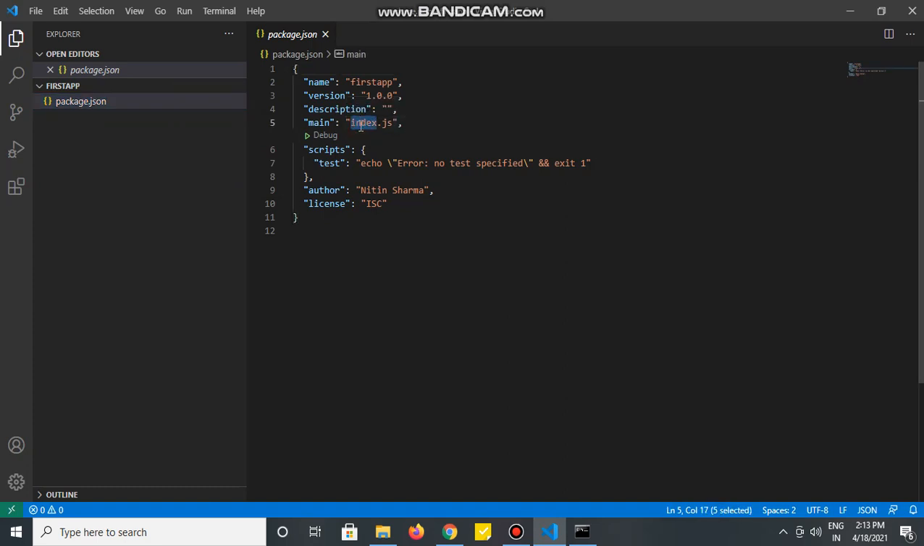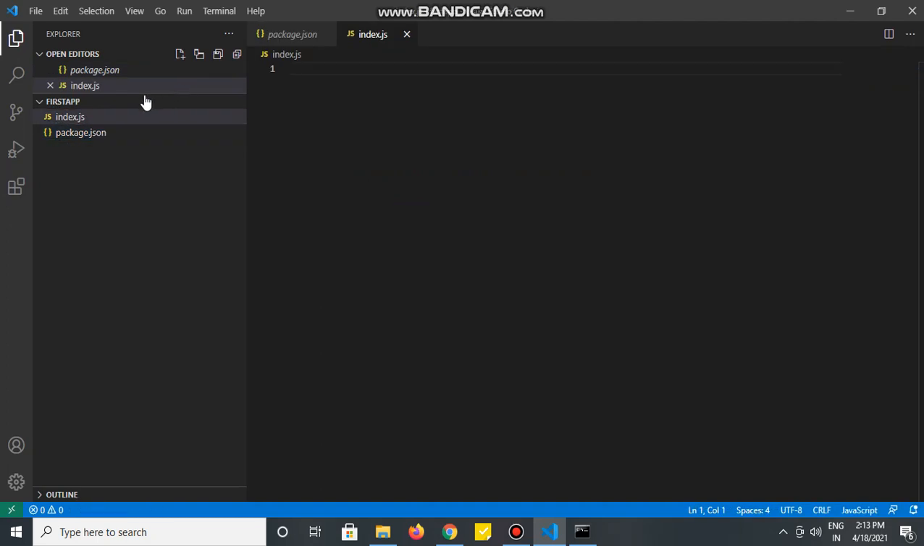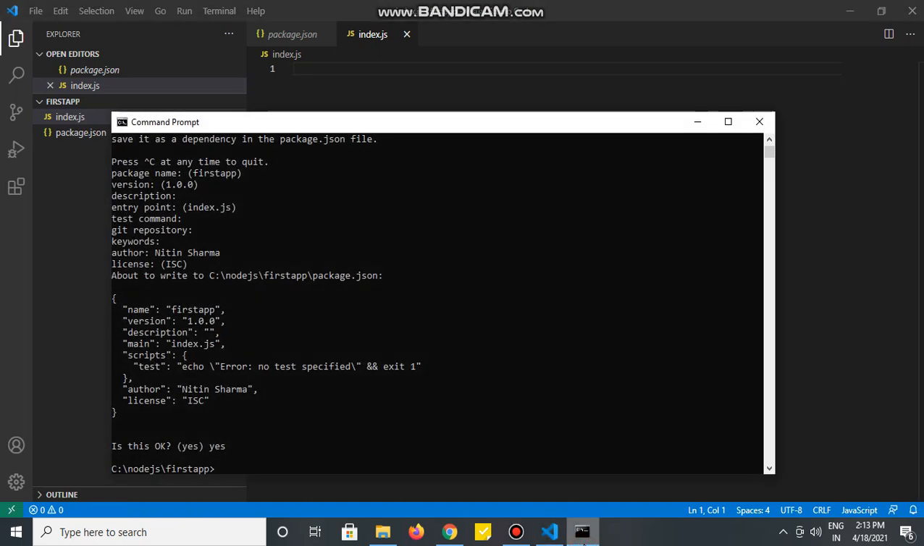Here I can see I have mentioned index.js as my default file. So now what I have to do is create a new file, that is index.js. Guys, in index.js, this is the entry file of my project. What next I have to do is install Express.